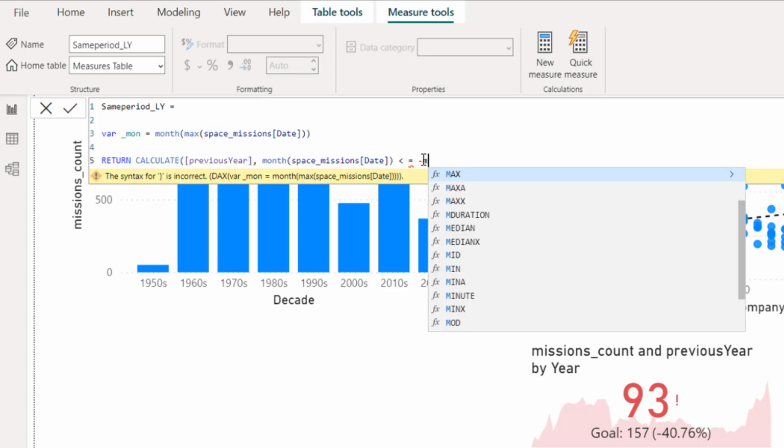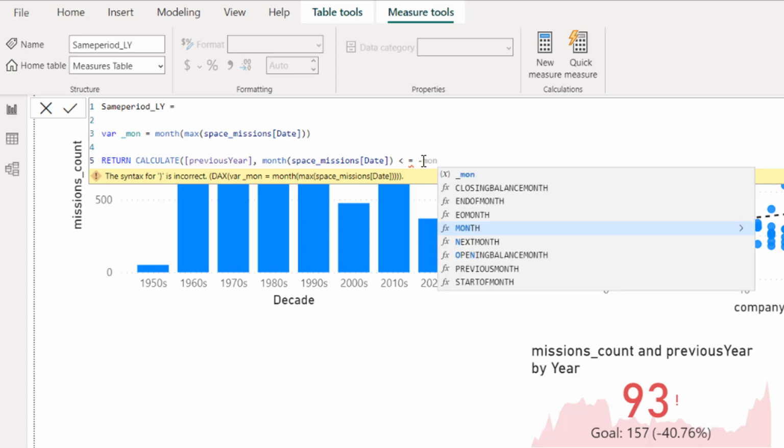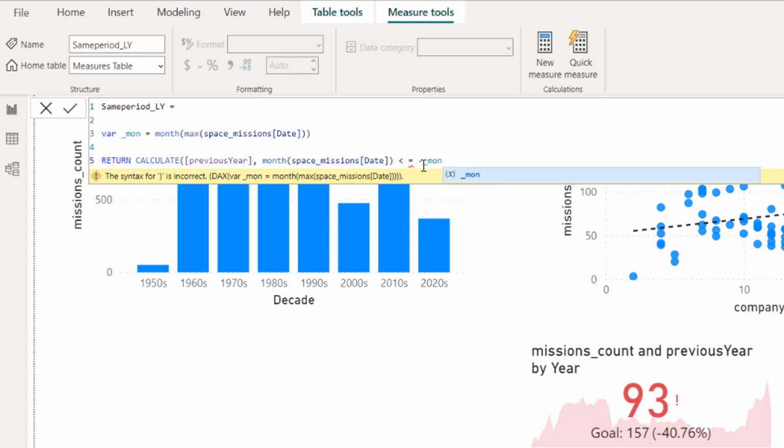Let me explain what's going on there as well. What's going on here is that I don't just want all the previous years. I'm filtering it based on this, where the month of the date. So again, it's going to check the month of this date. This is now going to take a filter context, so it's going to check each of the records. It's going to check the month first, and once it gets the month, it will look at where the month is less than or equal to this month that we have created here.